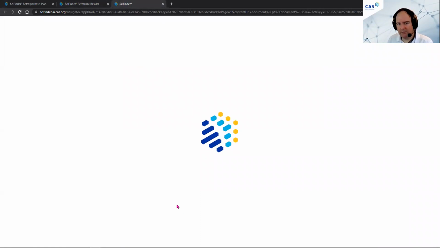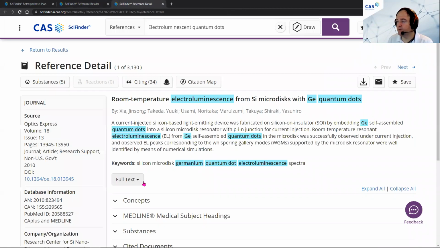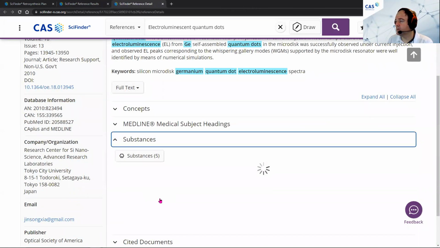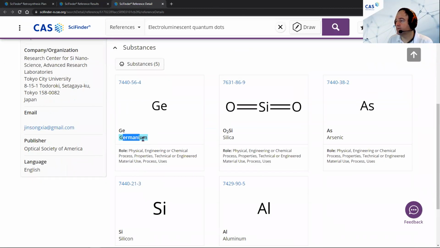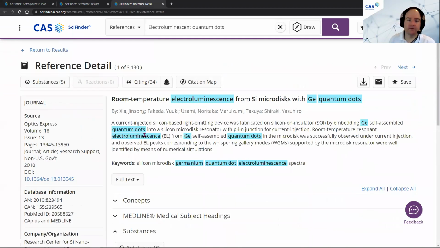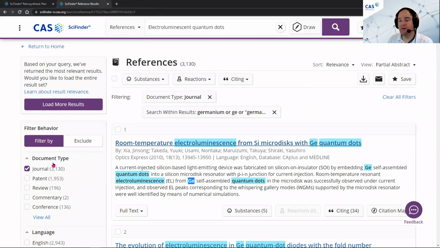And we'll see that hit highlighting now reflects those new additions that we made into the search that we initially started with. Under substances, we'll see, okay, there's the germanium. Excellent. So you can really build in a search and add layers down to get something more to what you require. And we can do that again too.